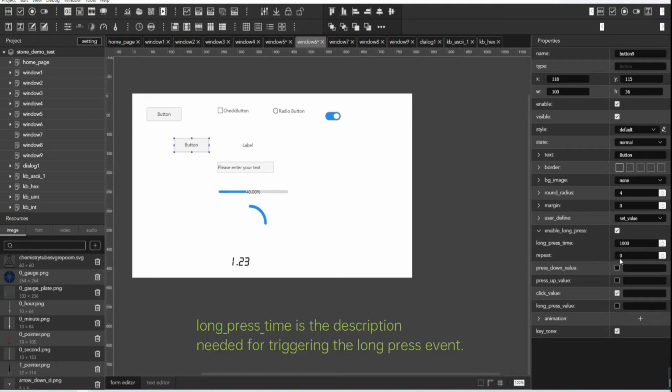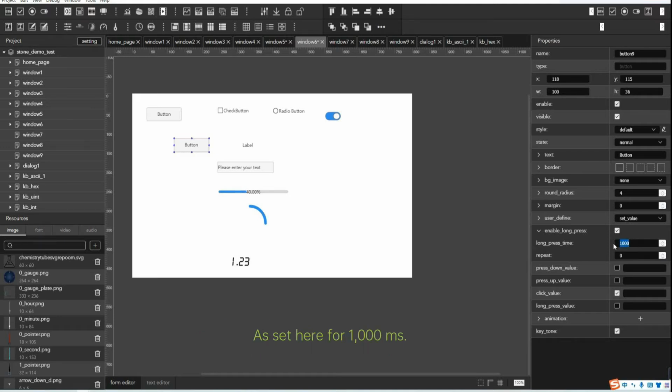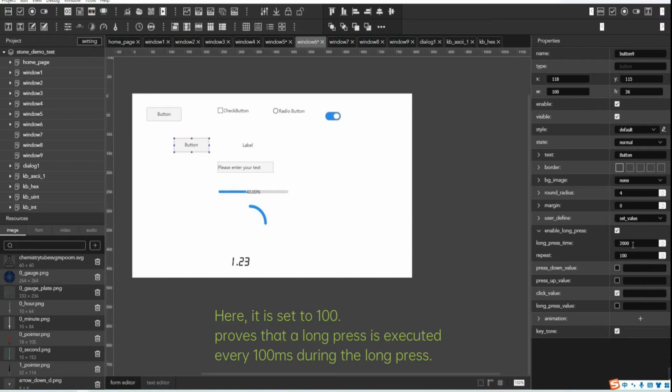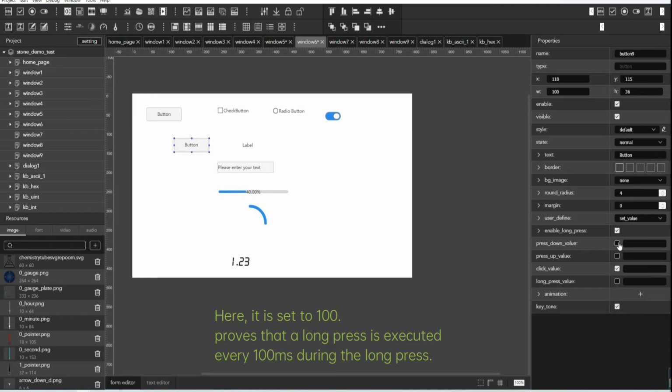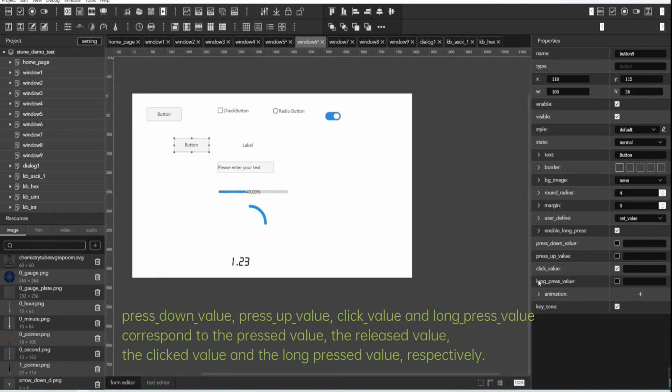Long press time is the duration needed to trigger the long press event. I set it here to 1000 milliseconds, then the trigger is 1000 milliseconds. And repeat is the interval of each long press event. Here it is set to 100, which means a long press is executed every 100 milliseconds during the long press. Press down value, press up value, click value, and long press value correspond to the pressed value, the released value, the clicked value, and the long pressed value respectively.